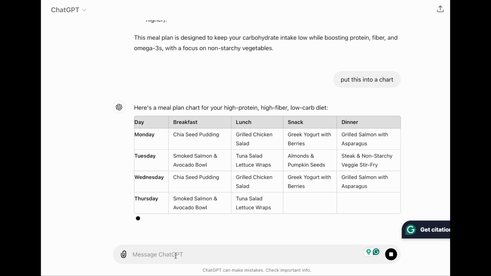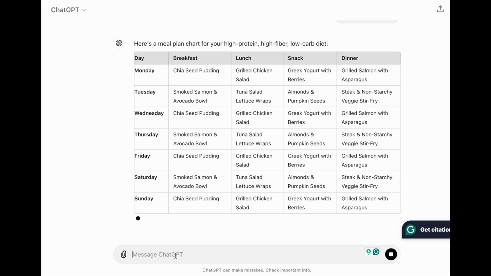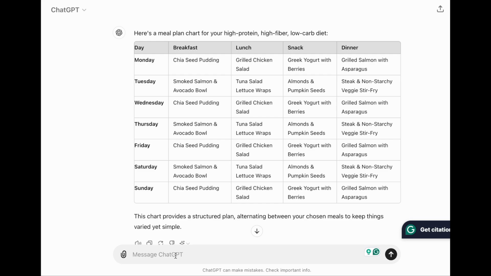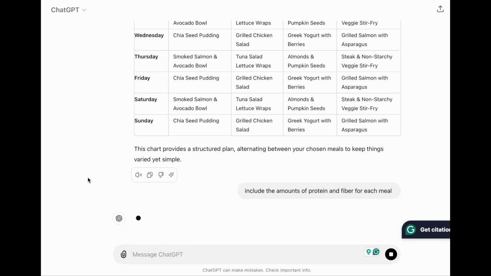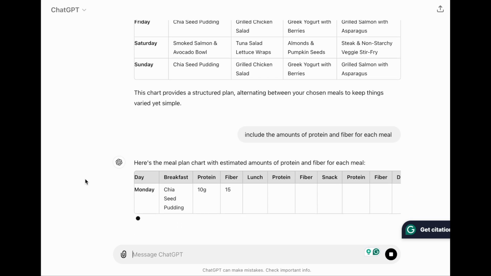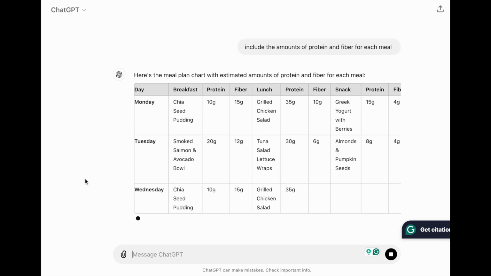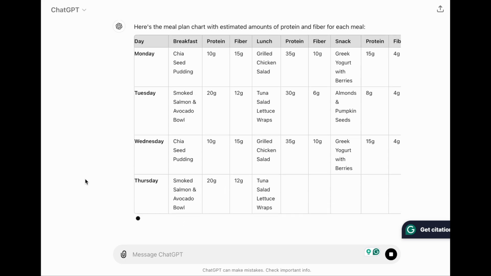And if you want to know how many grams of protein, how many grams of fiber you're getting, you could say include the amounts of protein and fiber for each meal. So you can have a conversation with ChatGPT, go back and forth, edit it how you like. So here now it's showing all of the specifics if you wanted to get into that.